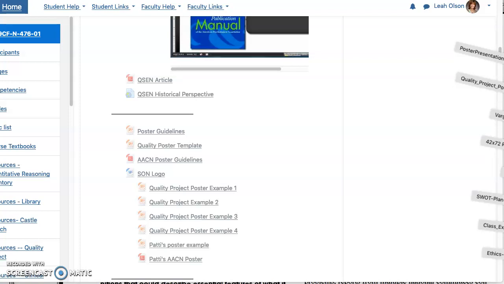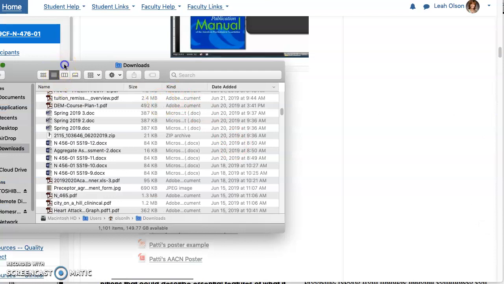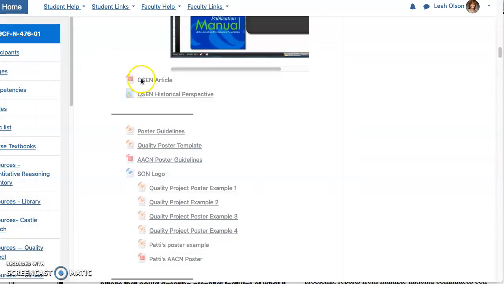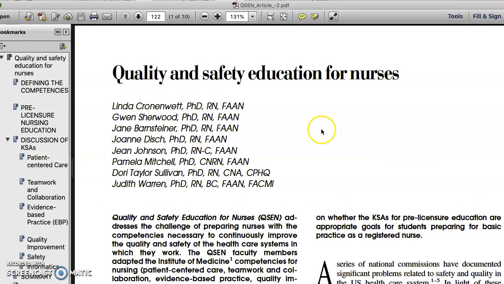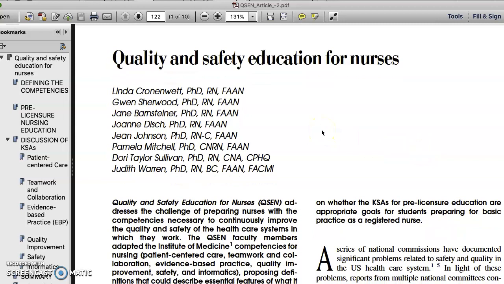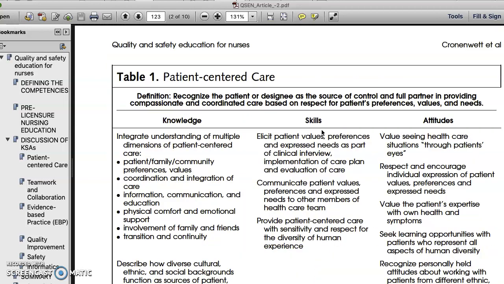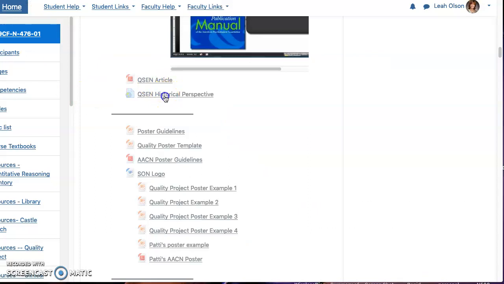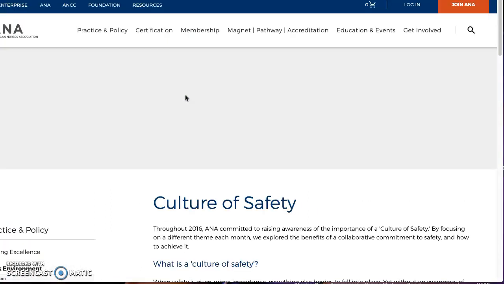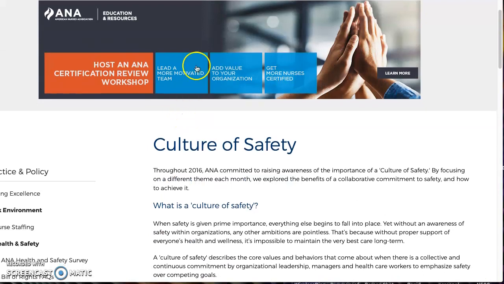I don't understand what happened here, but it's not in your... wow. Okay, I don't really know what's happening, but this should be the article. Okay, that is the article. So this is the article that the CUSIN competencies came from, and it is on our Moodle page for you. Now it's open twice. This is a historical perspective about CUSIN, which is really good information.